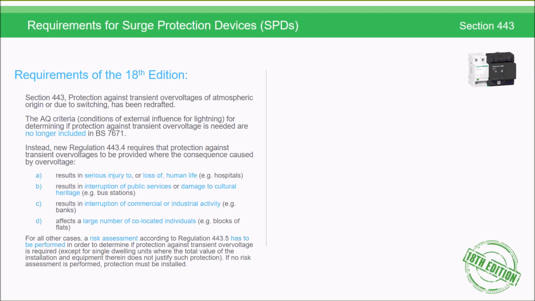So we now move on to the requirement for surge protection devices, also abbreviated to SPDs. So with the requirements of the 18th edition, or what was section 443, protection against transient overvoltages of atmospheric origin or due to switching, these have now been redrafted. Previously we had the AQ criteria, and this was the conditions of the external influence for lightning, and that was to determine if protection against the transient overvoltage was needed, and that's no longer part of BS 7671 now.